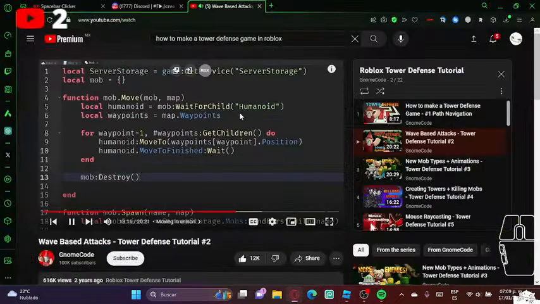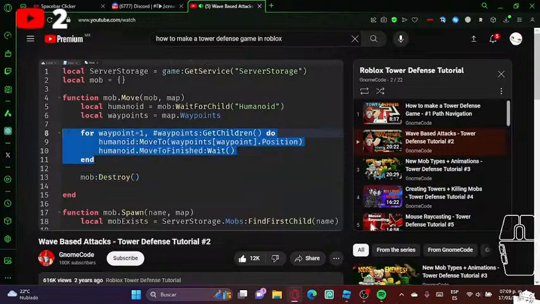And there we go. That's all we need to do, because this line of code cannot run until it's gone all the way through the loop, aka it's gone over every single waypoint.